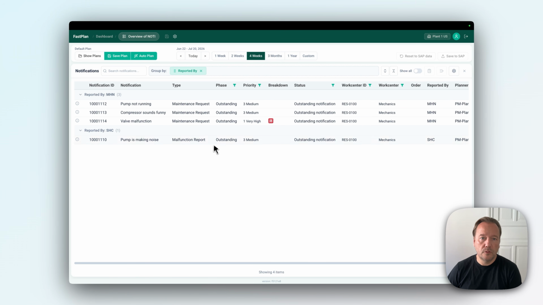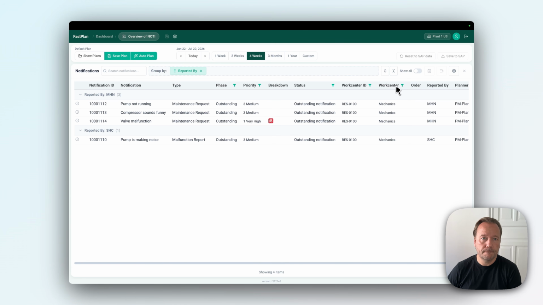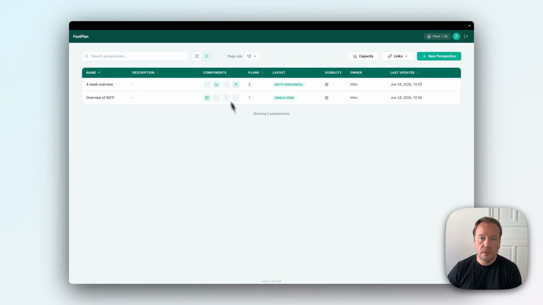So it's easy for me to have a look at the incoming stuff and actually also either edit it or directly create an order from this view and get a technician going. And you can have as many perspectives as you'd like in order to have the different parts of your planning and scheduling process covered. There's also a basic capacity view.